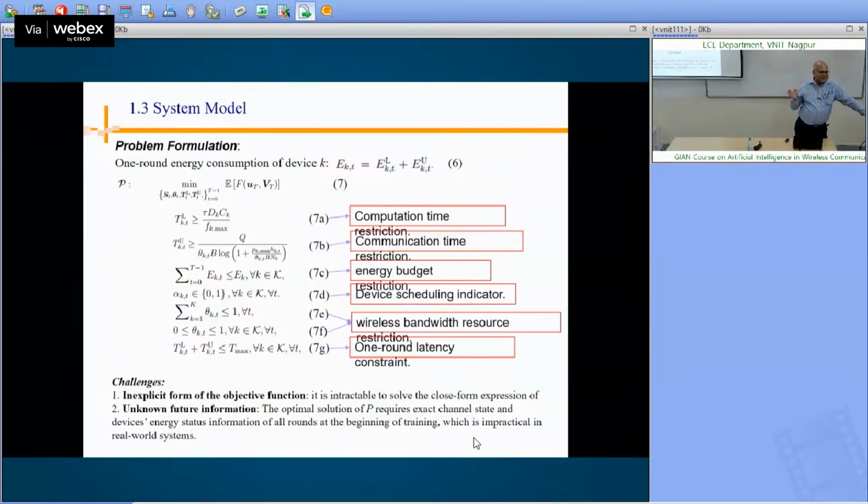Here I put everything. But I gave you a rough idea of the current hot topic in machine learning. The current hot topic is federated learning, to maintain privacy. But the problem is communication and computation resources. So you can formulate the problem like this.